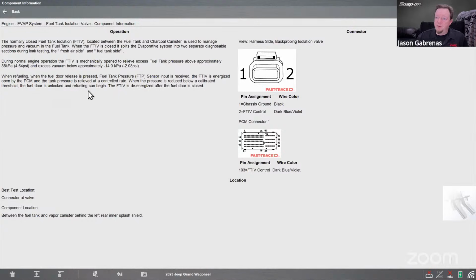When refueling, the fuel door release is pressed and the fuel tank pressure sensor input is received. The fuel tank isolation valve is energized open by the PCM, and the tank pressure is relieved at a controlled rate. When the pressure is reduced below a calibrated threshold, the fuel door is unlocked and refueling can begin. The fuel tank isolation valve is de-energized after the fuel door is closed. So it's even switched by the fuel door itself when we're fueling the vehicle. Interesting.